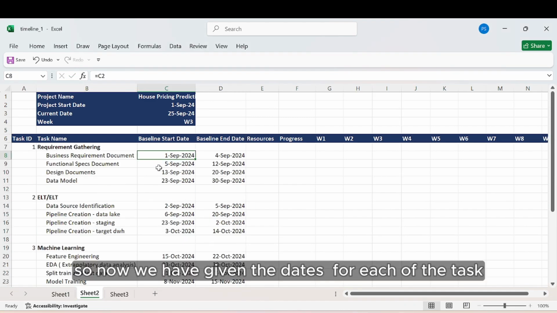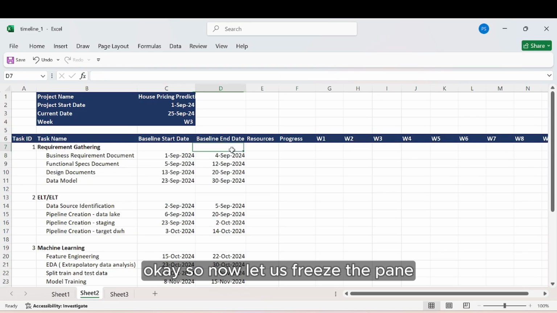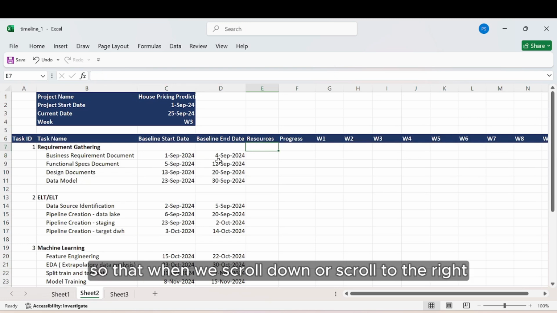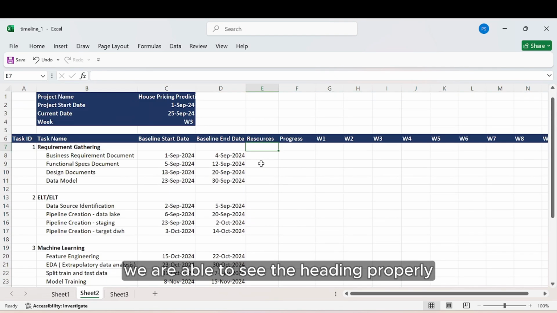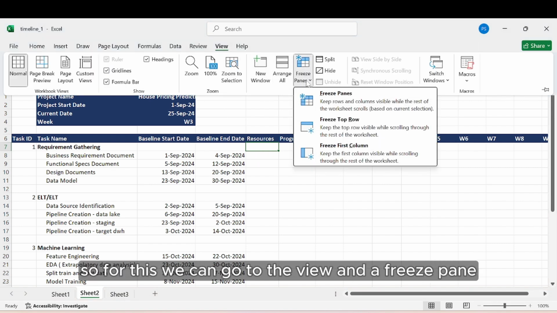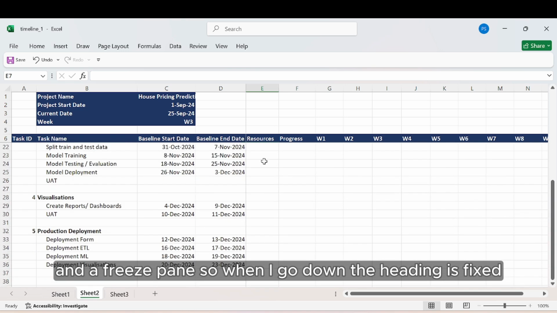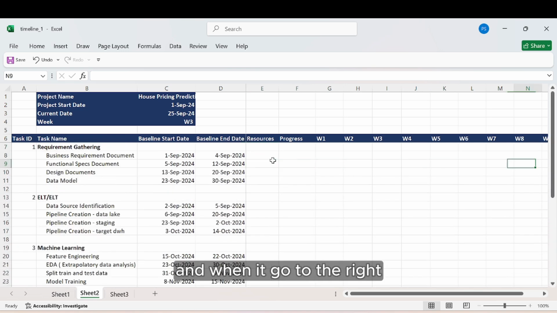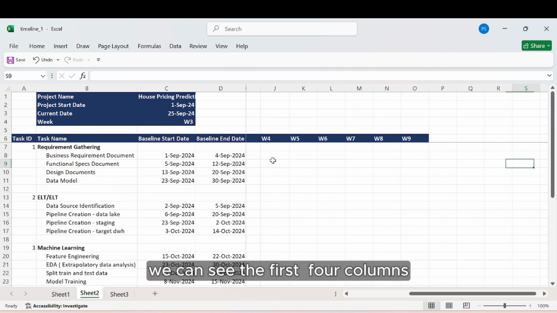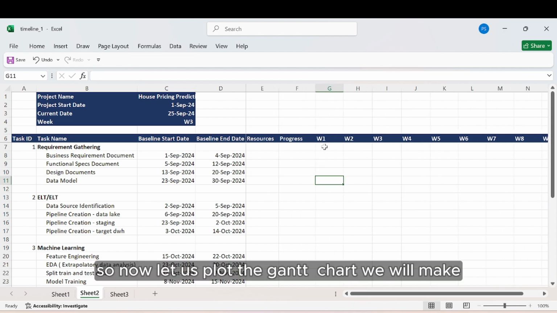So now we have given the dates for each of the tasks. Okay. So now let us freeze the pane so that when we scroll down or scroll to the right, we are able to see the heading properly. For this, we can go to the View and Freeze Panes. When I go down, the heading is fixed, and when I go to the right, we can see the first 4 columns. Okay. So now let us plot the Gantt chart.